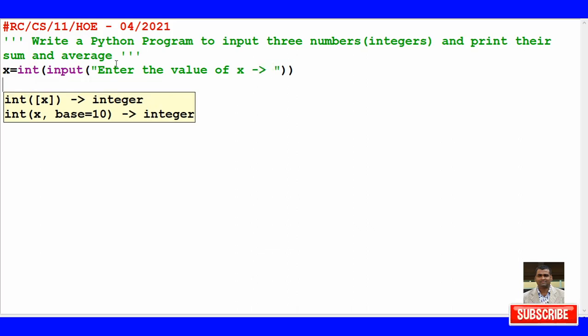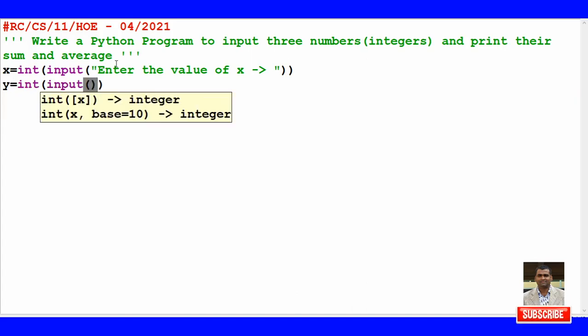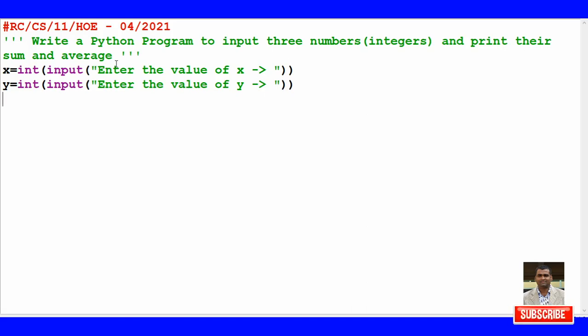Our first input is done, and that input is of type integer. So again I am writing int, then again input, and then the prompt: enter the value of y. Right, just see. So done. We have taken two inputs of type integer.